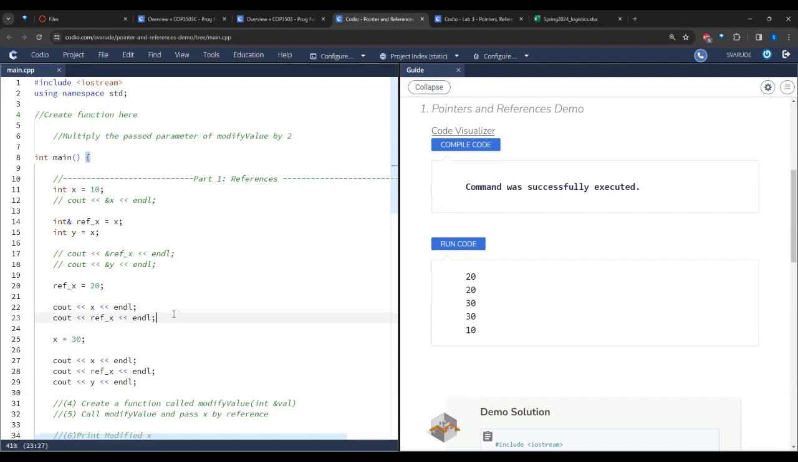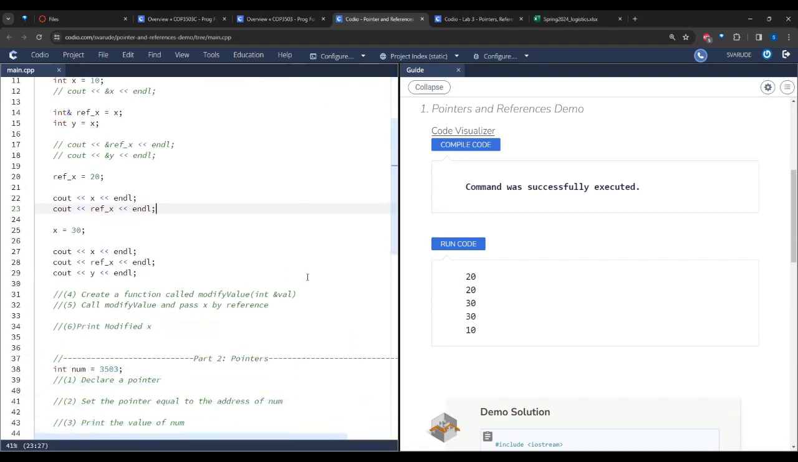But yeah, that's the main takeaway, which we'll go over in a second. So we're going to make a function called modify value, and it's going to take in an integer reference, which is called passing by reference. And if you don't take in a reference, then the value passed in is actually not going to be able to be modified by the function.